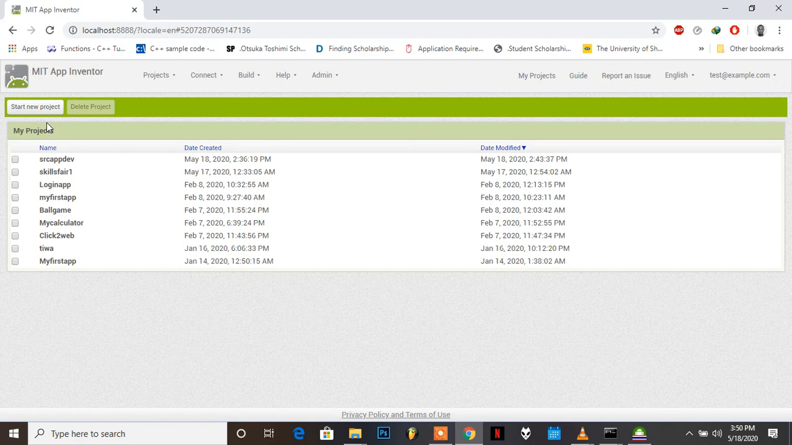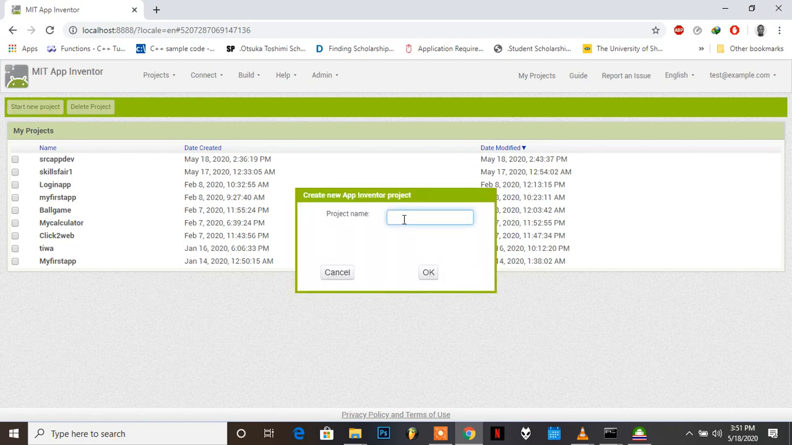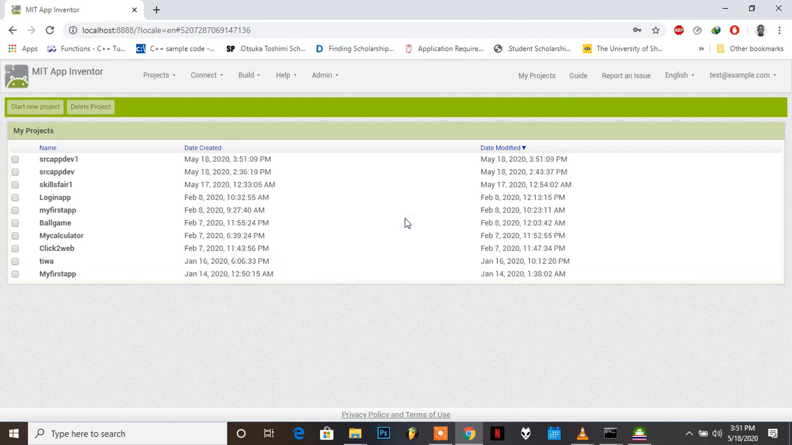So what you're going to do is you're going to start a new project, and then just to explain the interface of the app for you. So let's name this project SRC App Dev 1.